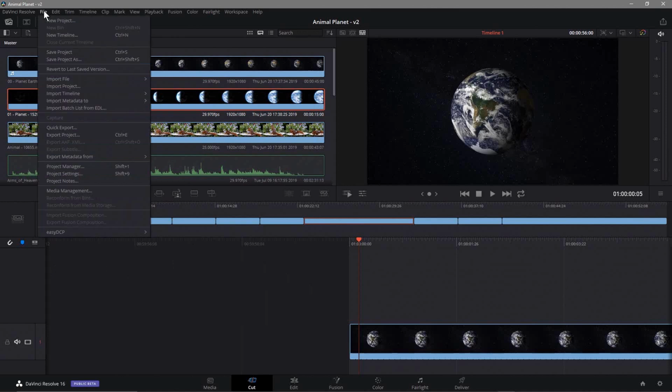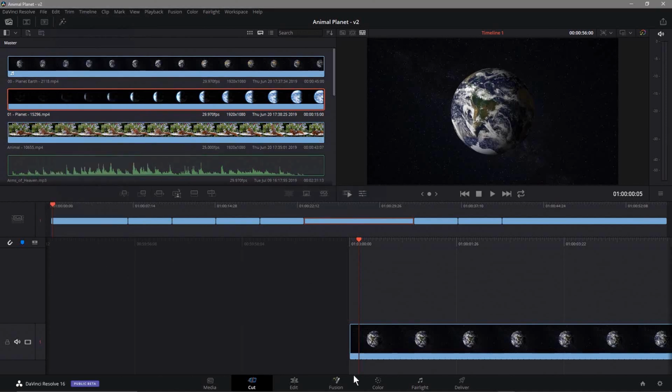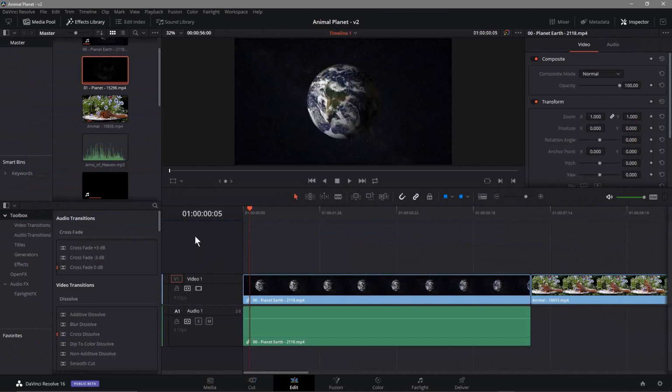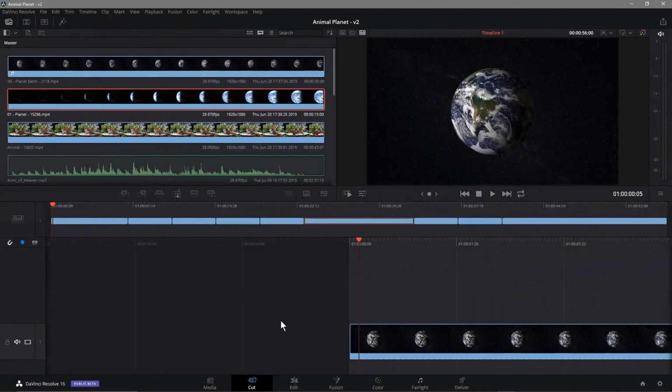So let's go to File, Save, and let's move on to Edit here. A lot of the things that you did in the cutting, you can actually do in here. You can cut video clips in here as well, but I find it much easier now to cut them in the cut tool here. It's much faster and more intuitive. There's less clutter, and this interface is much cleaner.